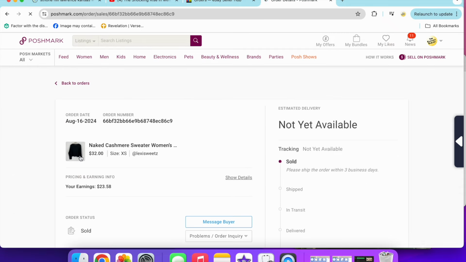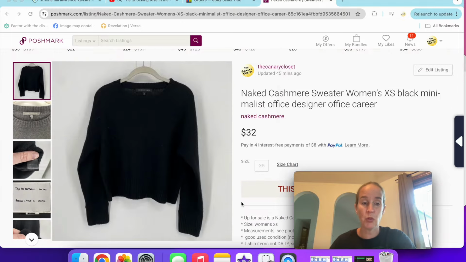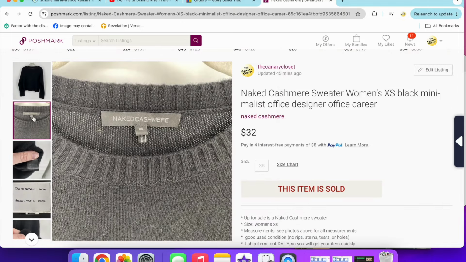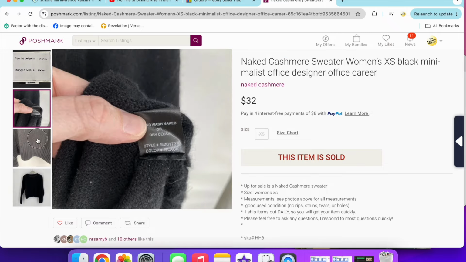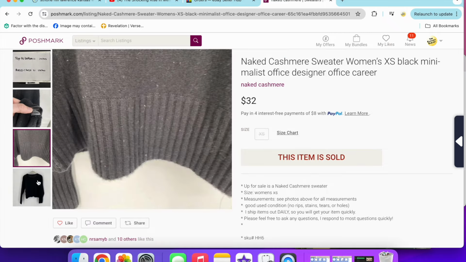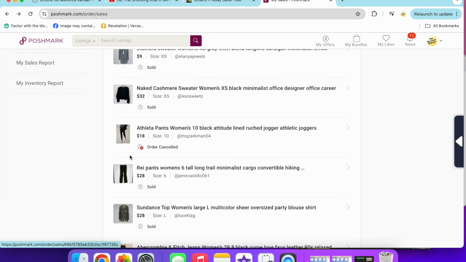I sold this Naked cashmere sweater in a size extra small for $32. When I've had some of these before, they were selling for higher, but this one has been around since last fall winter season, so I was ready to move on with that. It did kind of have a little bit of pilling that I couldn't get off, so that also could have been a factor of why it sold for lower.